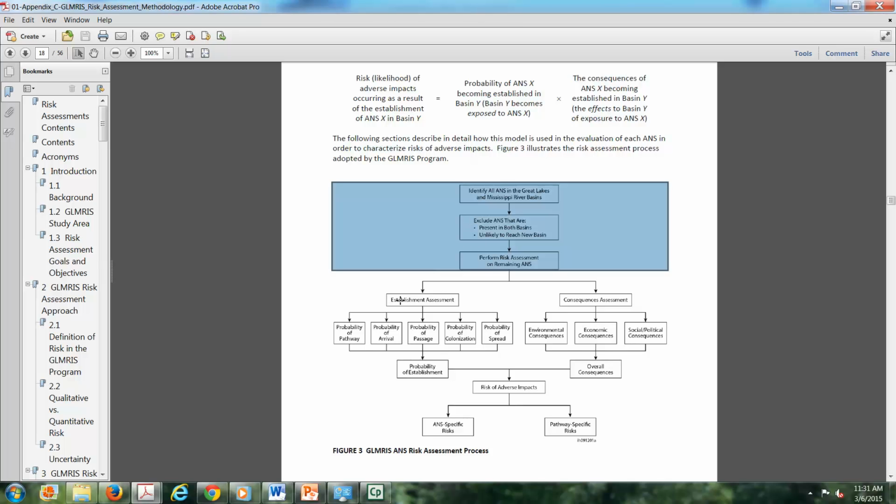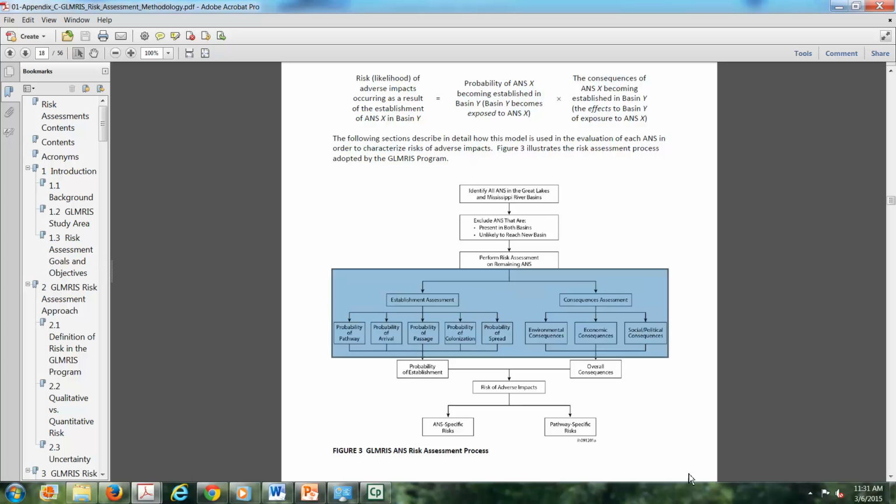That risk assessment has two components: the establishment assessment and the consequence assessment. The establishment assessment is the probability piece. That's the likelihood that the species will become established and spread. And then the consequences, of course, follow on as a direct result of that spread.